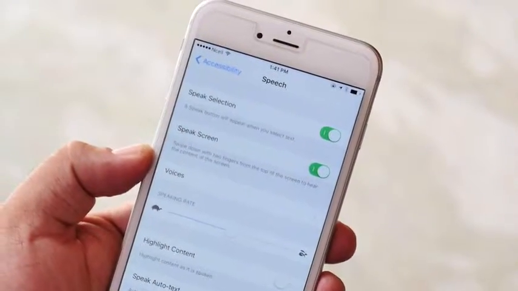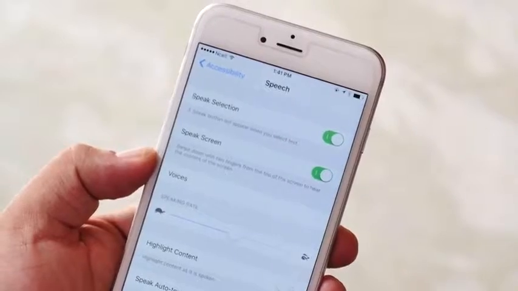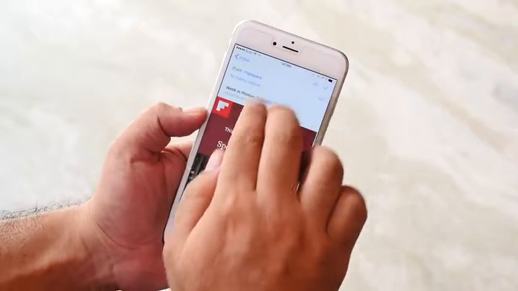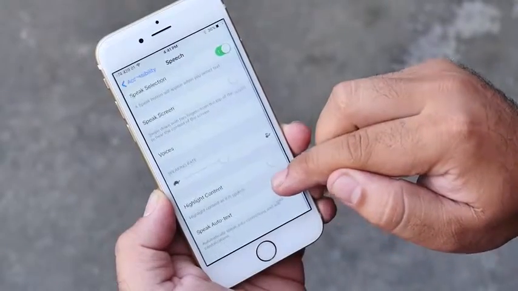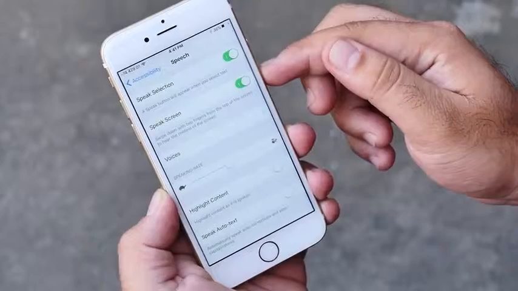Similarly, Speak Screen will read the entire text from the screen. This can be very handy if you want your iPhone to read your emails or documents out loud. You also have options to choose voices, speaking rate, etc.